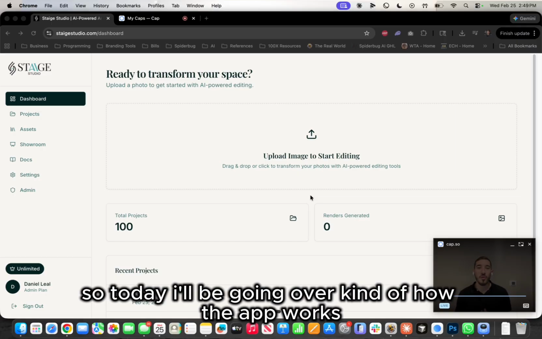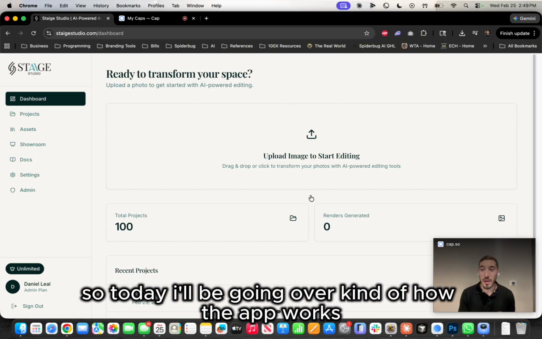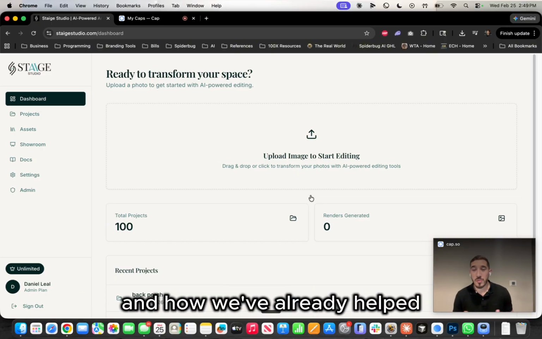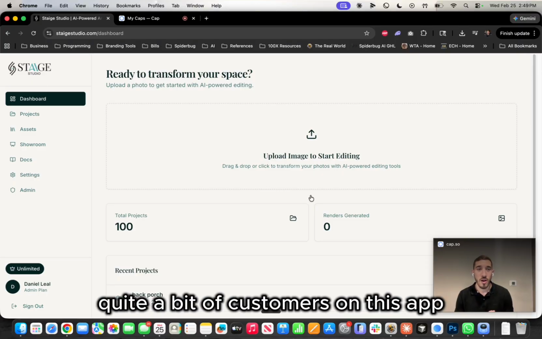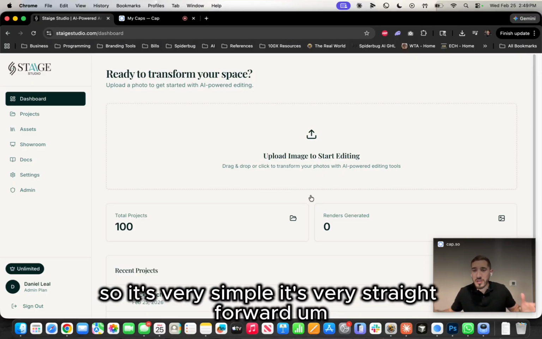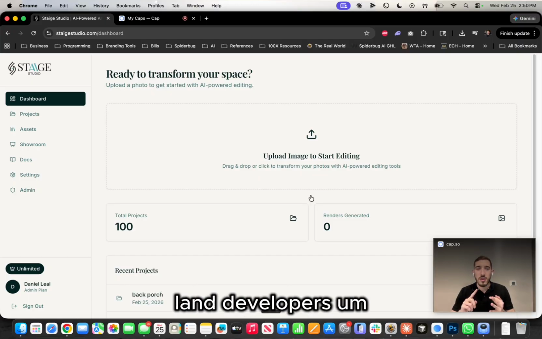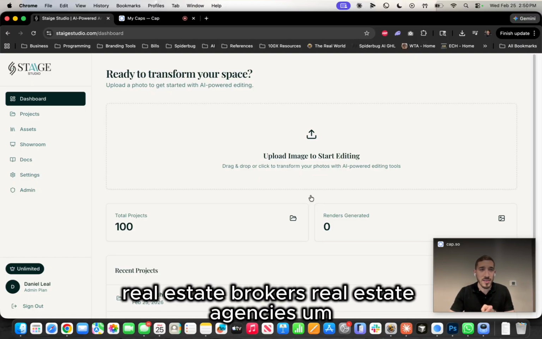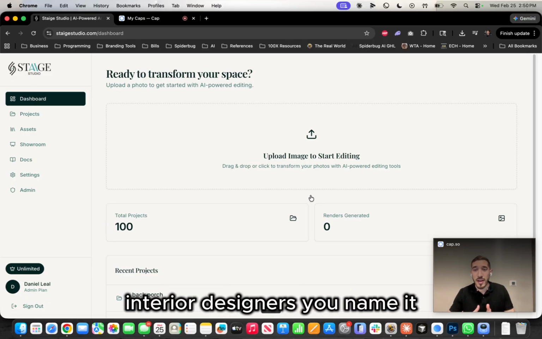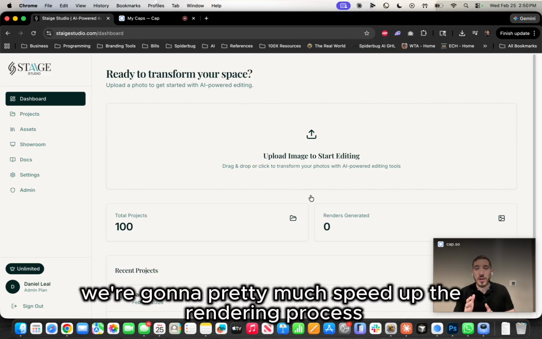So today I'll be going over how the app works and how we've already helped quite a bit of customers on this app. It's very simple and straightforward, but the idea is to help interior designers, land developers, real estate brokers, real estate agencies, you name it. We're going to speed up the rendering process.